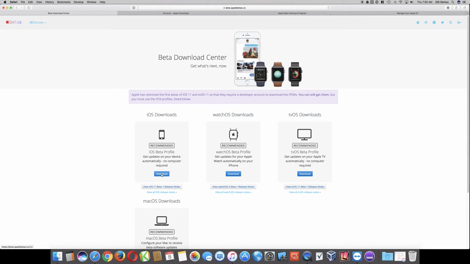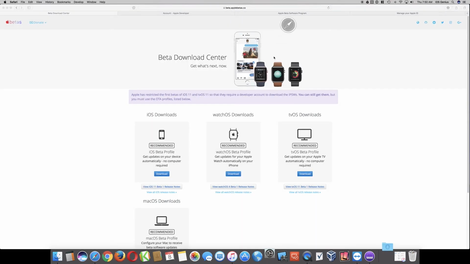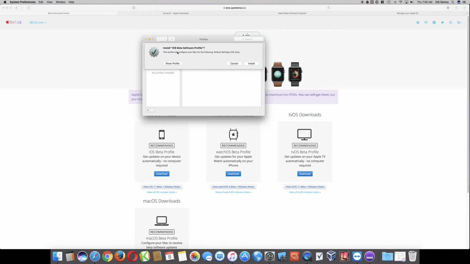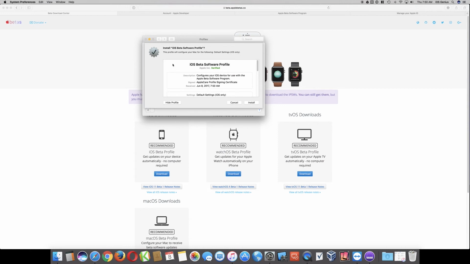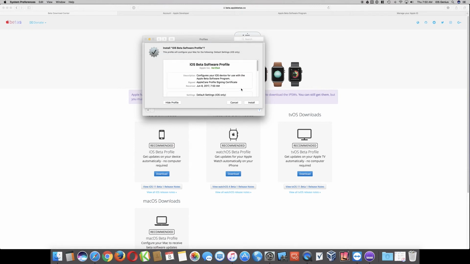So for an example, I'm going to hit iOS beta profile. And then it's going to say, oh, you're not using an iOS device because you should be visiting this website through your iOS device. So we're going to download it anyways. It's going to download, open a window in a moment. Here it is. So this opens automatically. This is the profile. And I can select show profile. Now it says here Apple Incorporated Verified. So this is the legit certificate from Apple Computer. So, okay, this is good.